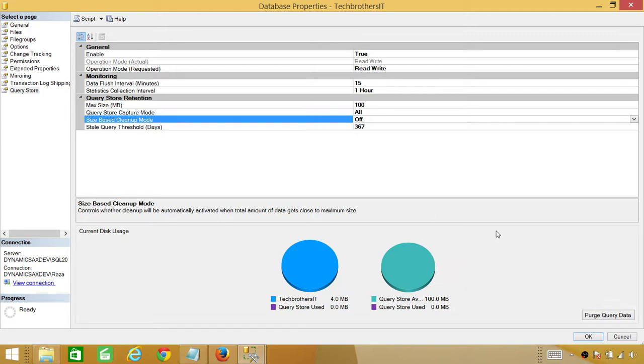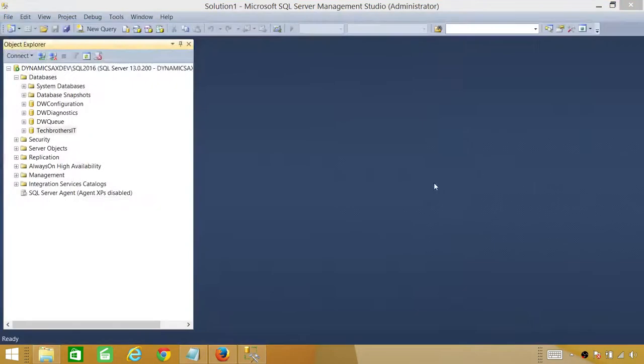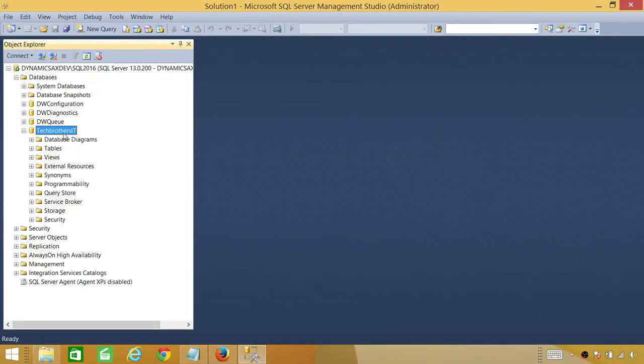So all we need to do right now is click OK. So our Query Store is enabled on this database. Any query that runs will start collecting the data. So our next target is that I'm going to show you the views that Microsoft has added in order to support this Query Store feature.